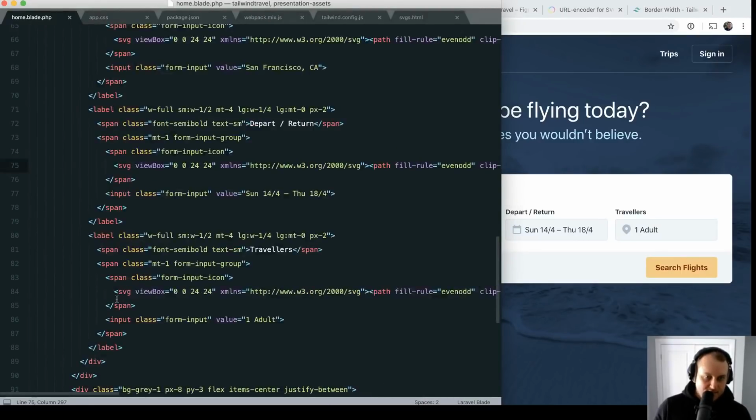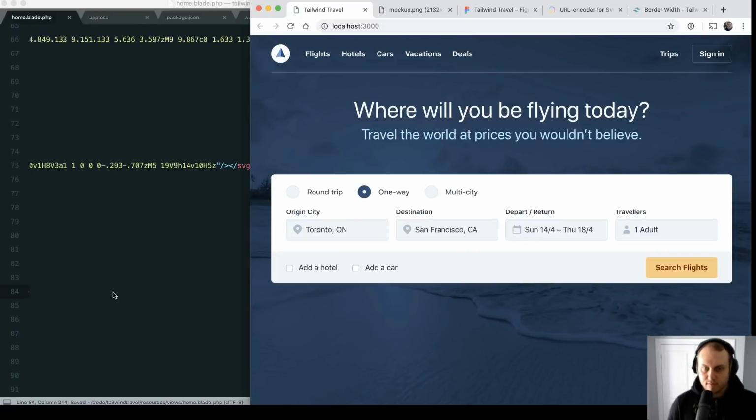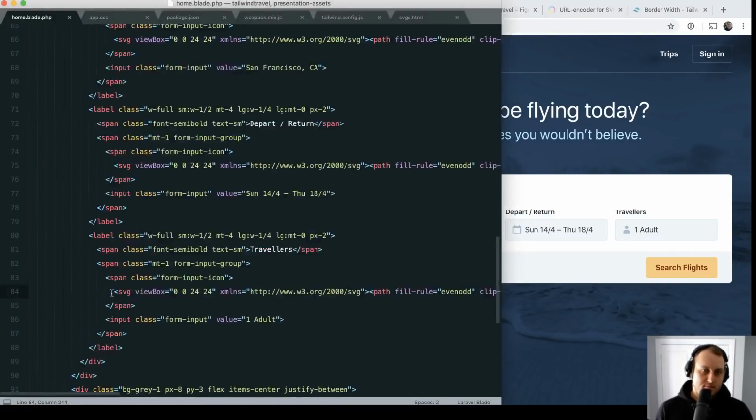So this last SVG down here, we'll replace that with the person. And there we go. So it's pretty simple markup really, right? It's like an input group, then a span to house the icon, and then just the form input, and it all kind of works.